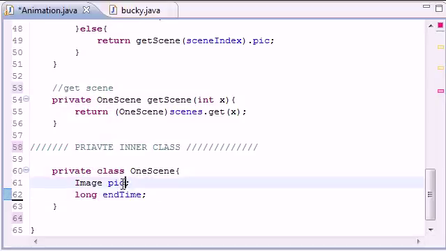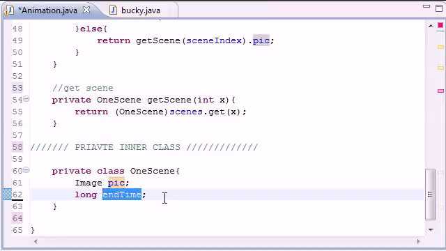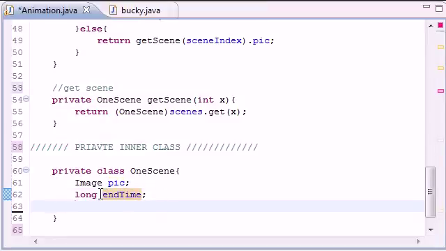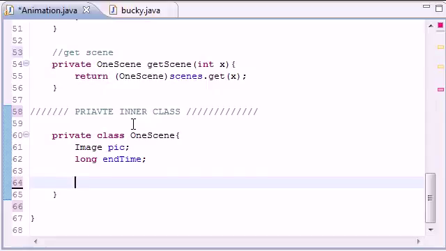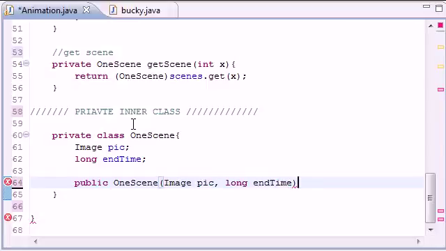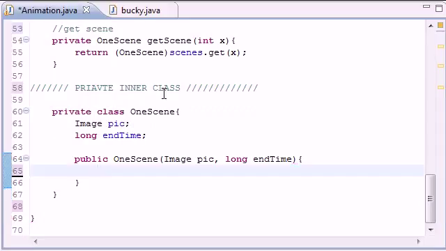So we have 2 variables in here. What picture do you want as your object, and how long do you want that picture to stay on the screen before moving to the next one? So we're only going to have one method in here, and that's going to be the constructor. So public scene, and for the parameters, let's just use the same parameters, image pick and long end time right there. And again, I told you what these did before, no need to explain it again.